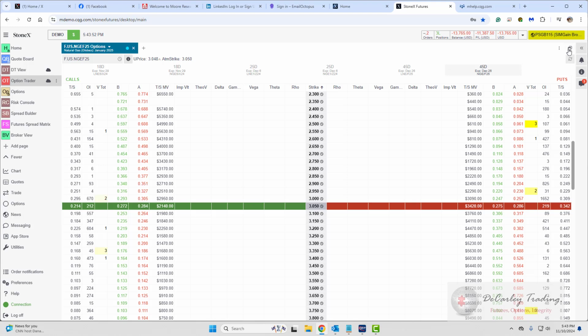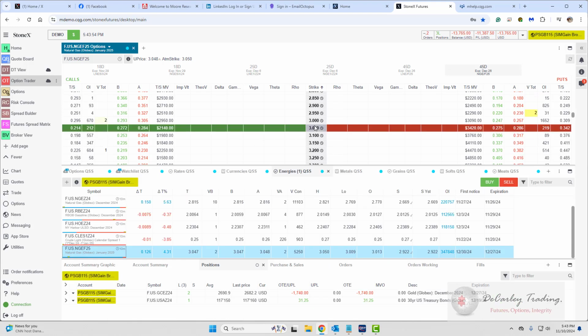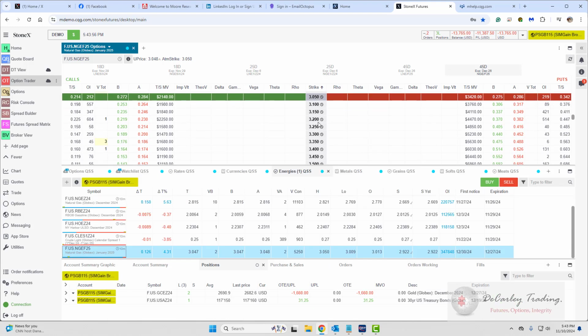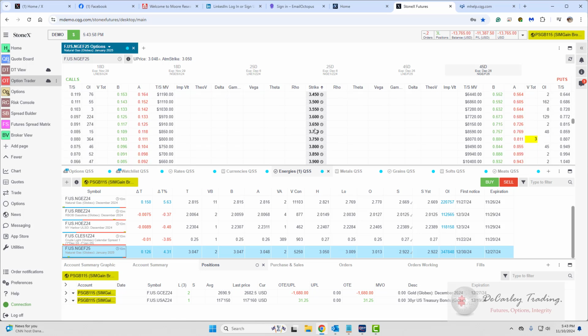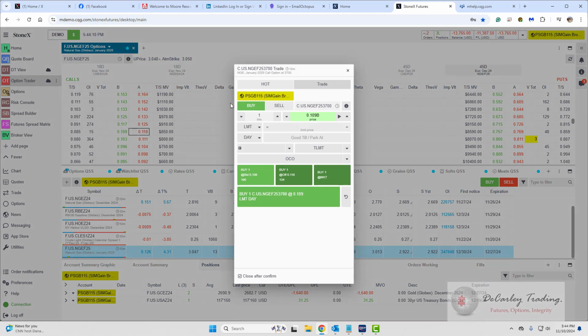For this screen, I just got it out of the way so that we can work with a small area and make things a little bit easier. So let's say that we wanted to buy or sell a 370 call. We see the bid ask right here. We can just click on it and we can choose to buy or sell. If we click buy, it produces an order ticket.